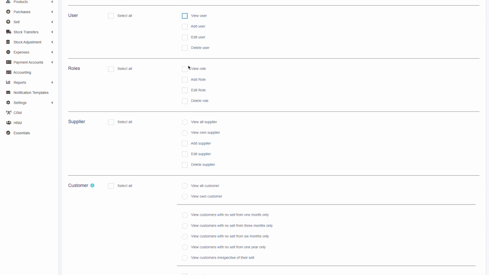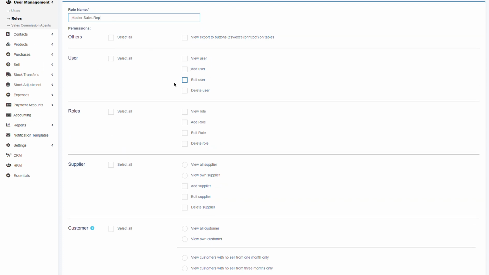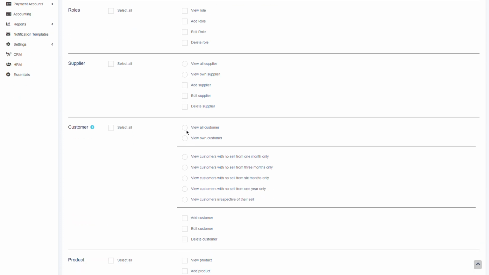So I scroll through all the features. I don't want them to have access to users, to roles. I don't want them to have access to suppliers. Yes, I don't want them to view suppliers. I want them to view customers. I want them to be able to add customers, but not edit customers or delete, right?